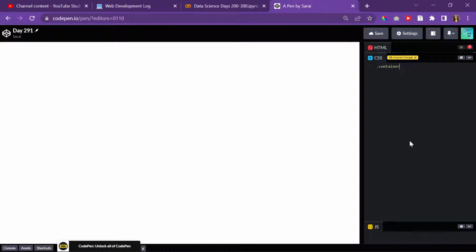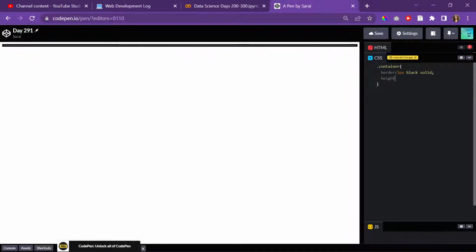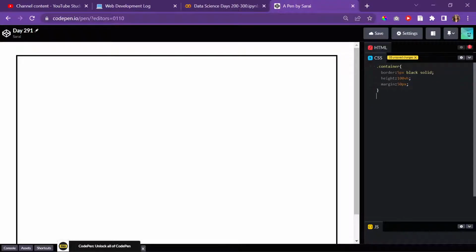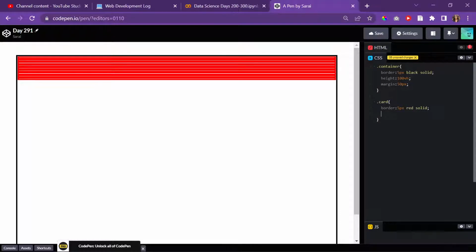So the container, just so you can see it, I'm gonna give a border, black solid. It's not gonna have a height because I didn't give it a height. So if we give it a height of 100 viewport height, it's gonna look like that. I'm going to give it a margin of like 50 pixels so there's more space around it. And then each card, which is inside, I'm going to give a border of 5 pixels red solid so you can see them.